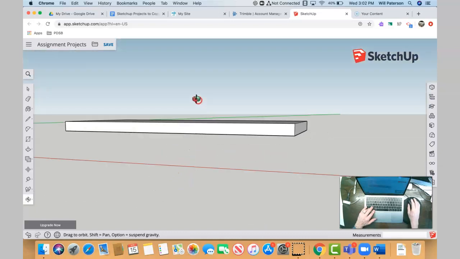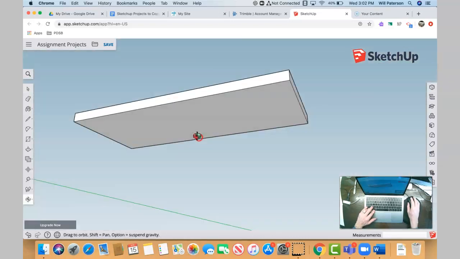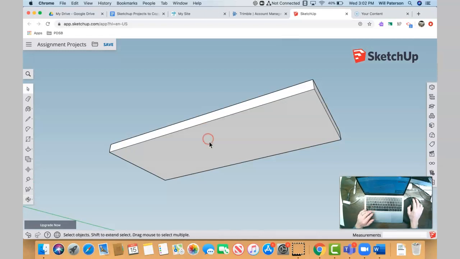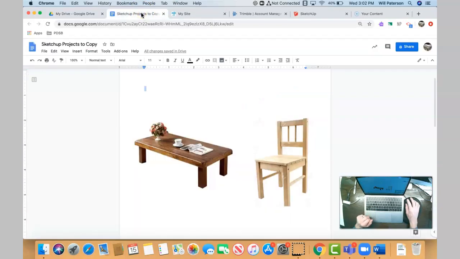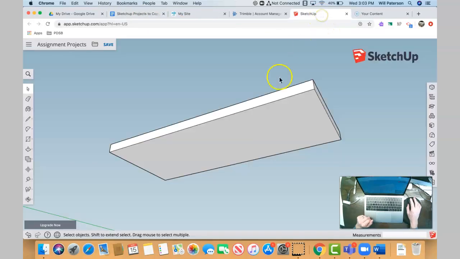I'm going to flip it upside down, orbit down. Okay, and go underneath here. Let's go back to the picture. Have a look at these legs. So they're probably about 1.5 inches in, and they're kind of thick legs. Those are probably like 3 by 3 or so, at least 2.5.